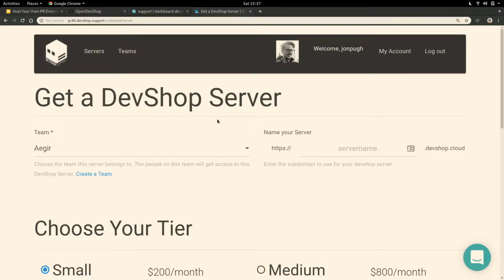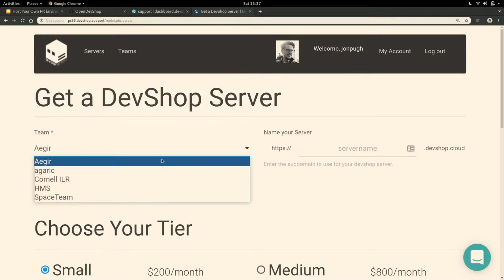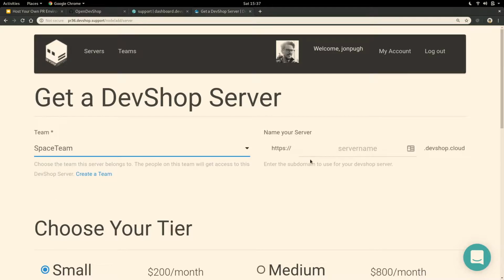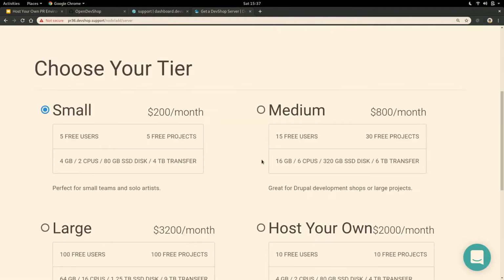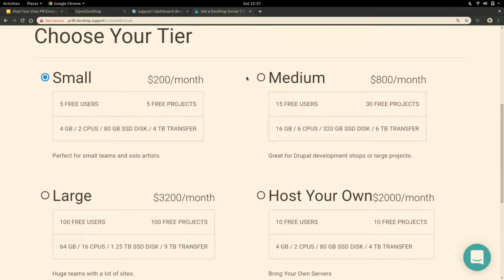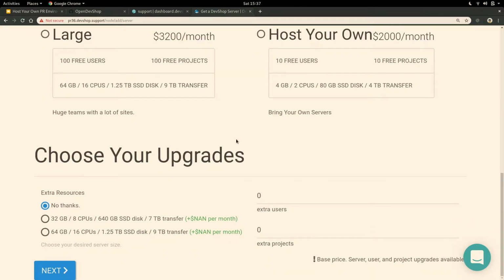This is the portal you'll be using if you become a customer of ours. You'll click Get a DevShop Server, choose whatever team you want to put it on, let's see, Jupyter, right? And it'll choose your tier. This is something we built using taxonomy. These are all fields, the dollar amount per month and the number of free users, and all these things are programmed in, including the extra users and the upgrades.